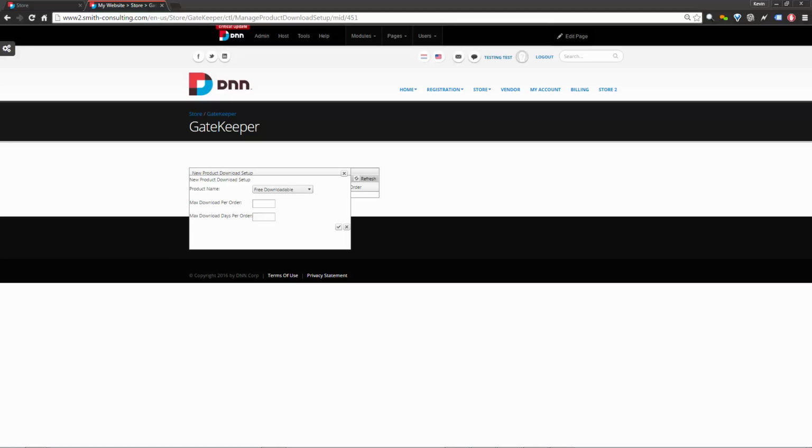The max download days per order allows you to enter a value for the maximum number of days the file can be downloaded up to the maximum number of times for the order. This can be useful in the case where you want to allow many download attempts for a relatively short period of time. After these settings have been configured, click the Add Record check button to add the new file download record.